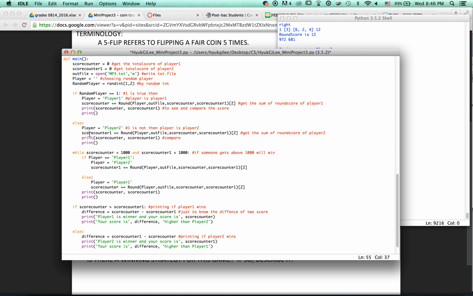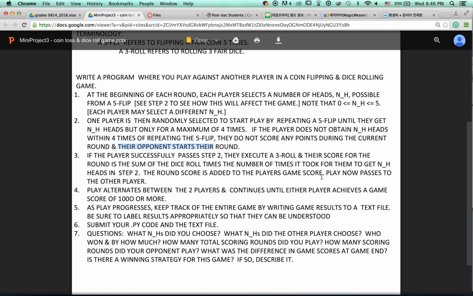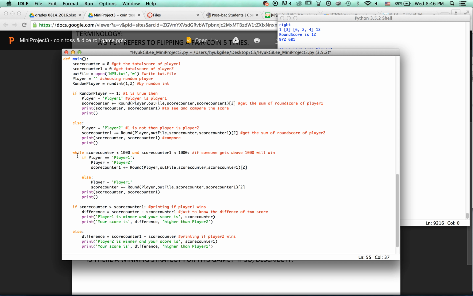Also, if the random player is not 1, then the player is going to be player 2. And it also needs to get the sum of the round scores of player 2, and I want to see the comparison. And because I have to check the winner, while the score counter or score counter 1, player 1 or player 2, either player achieves a game score of 1000 or more will be this code.